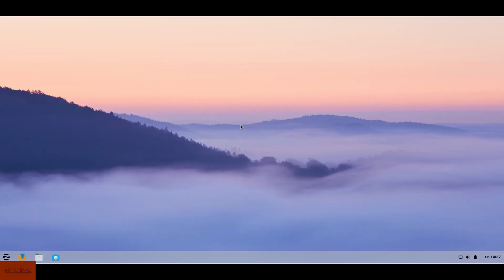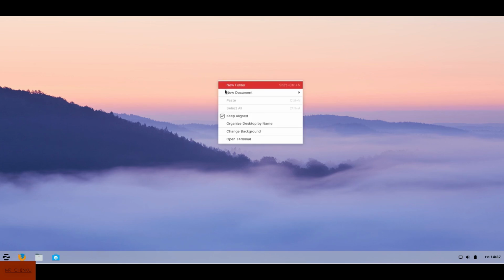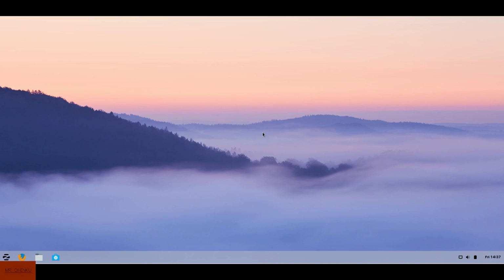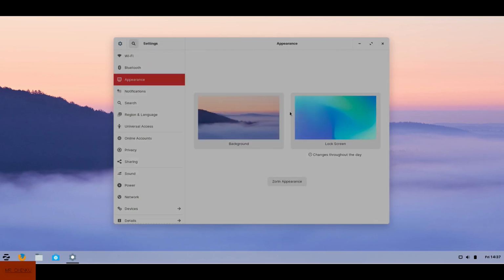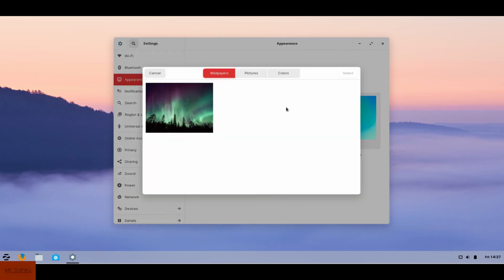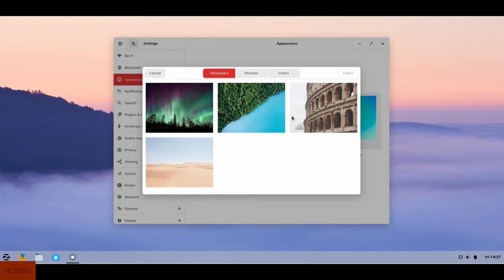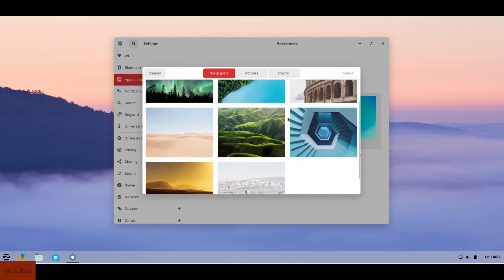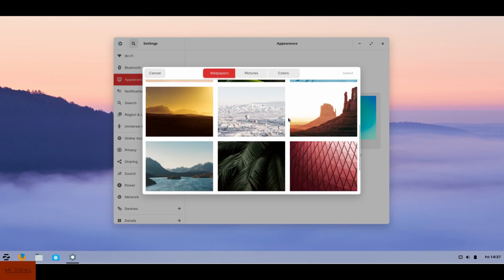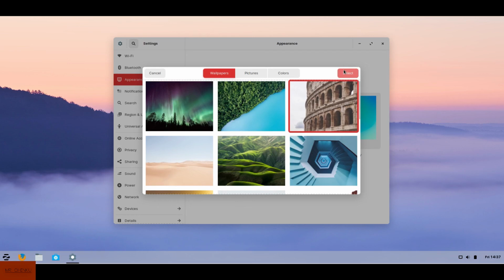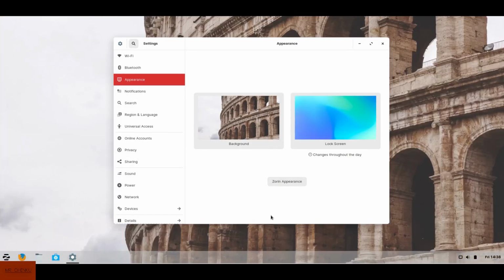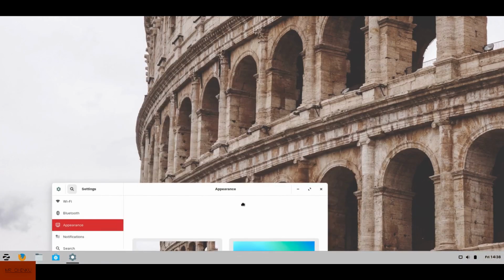Let's just change the wallpaper. Let's just see what options we have, change desktop background, and let's see what all desktop backgrounds do we have pre-installed. We have all sorts of different wallpapers. Some of them are looking very gorgeous. Then I'll go and select this one. Probably I'll select this, and yeah, it is looking very nice.